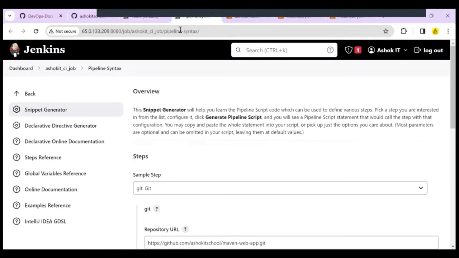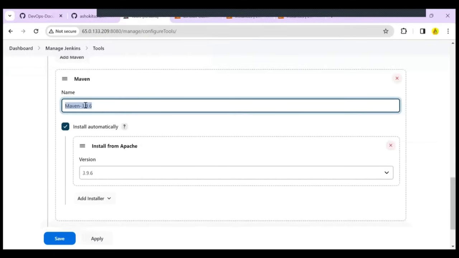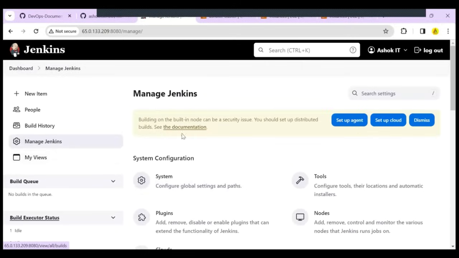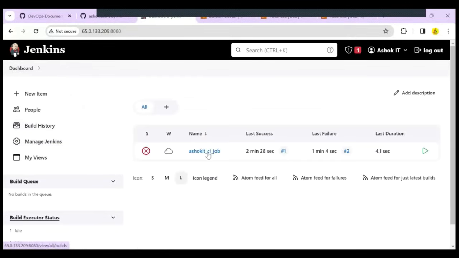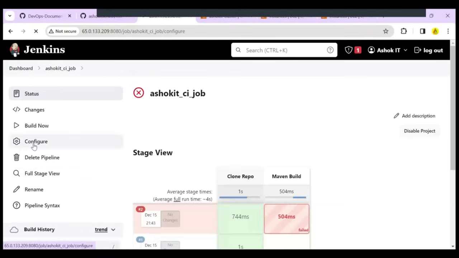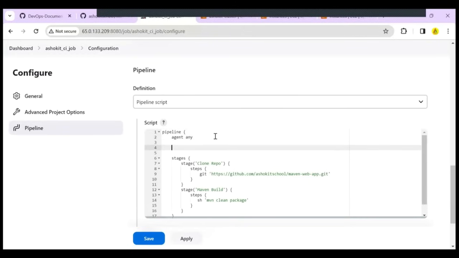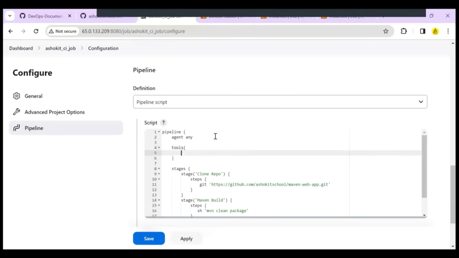I need to tell to the pipeline that it should refer the Maven as a global tool. So go to the pipeline and edit that. Okay, go to our Jenkins pipeline. Configure means edit. Then go to the pipeline. Let us configure the tools. What are the global tools that we are using in our application? So to specify the tools in our application, we will use a section called tools section. Inside the tools section, I'm specifying that this is my Maven, which I configured as a global tool.